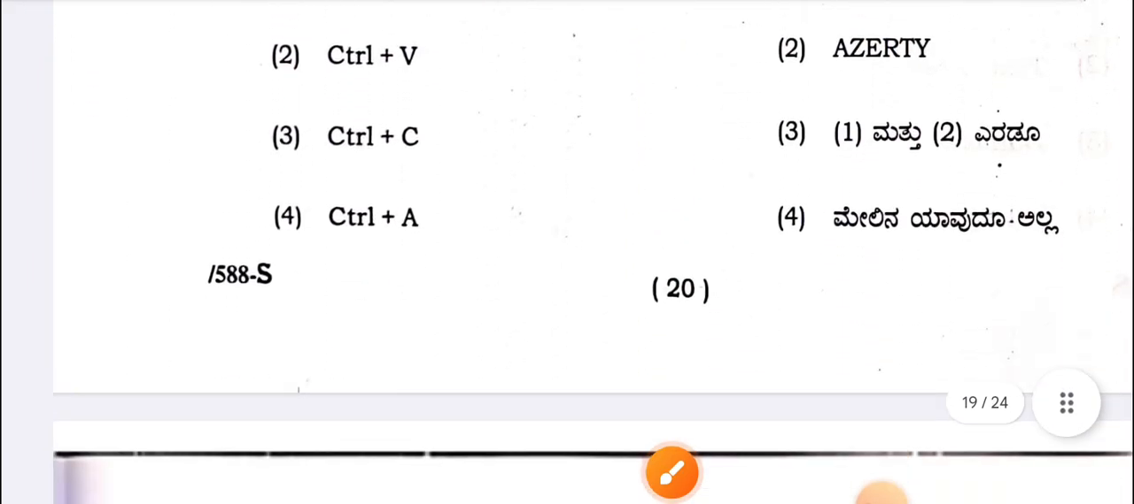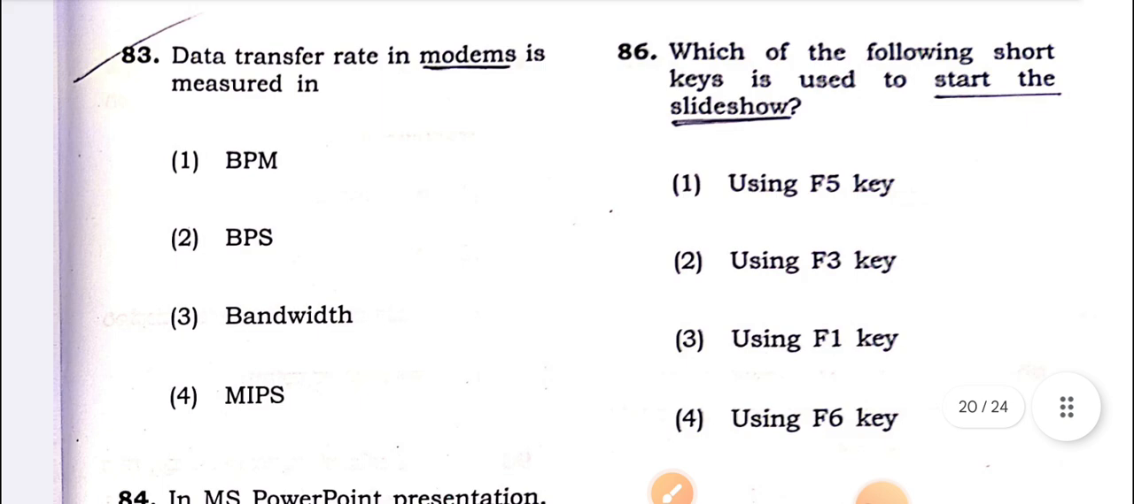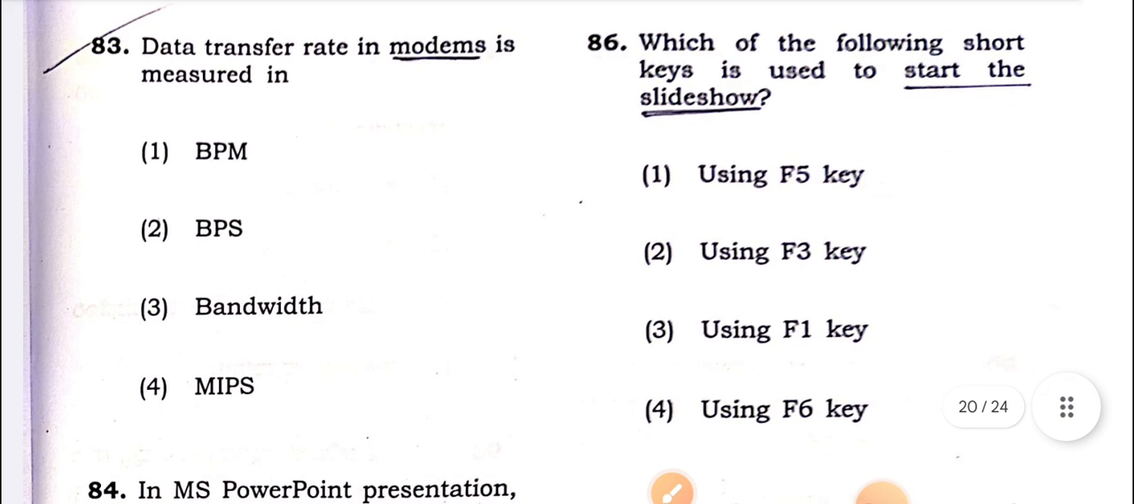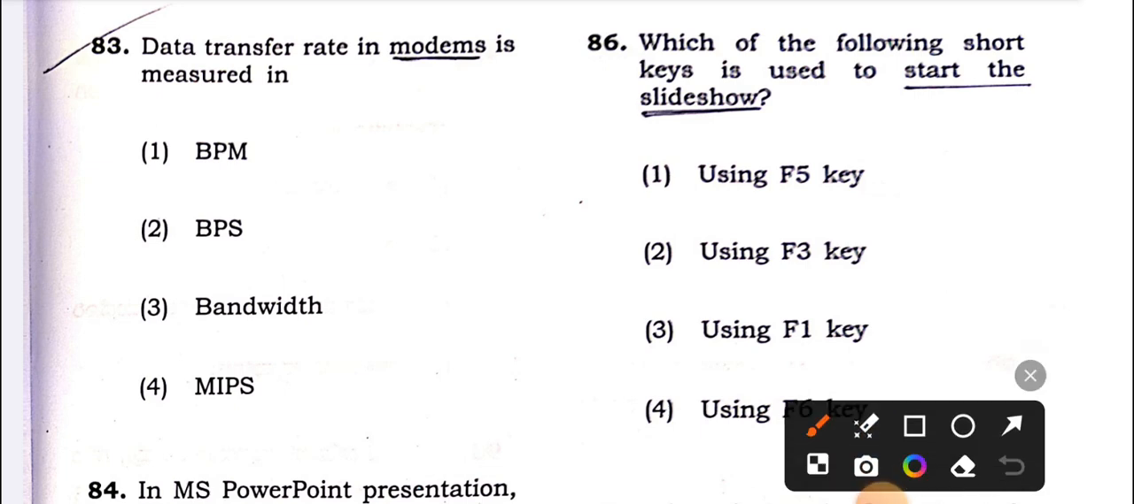So the next, the 83rd question is, data transfer rate in modems is measured in BPM, BPS, bandwidth, MIPS. The correct answer for this question is option number 2, that is BPS.